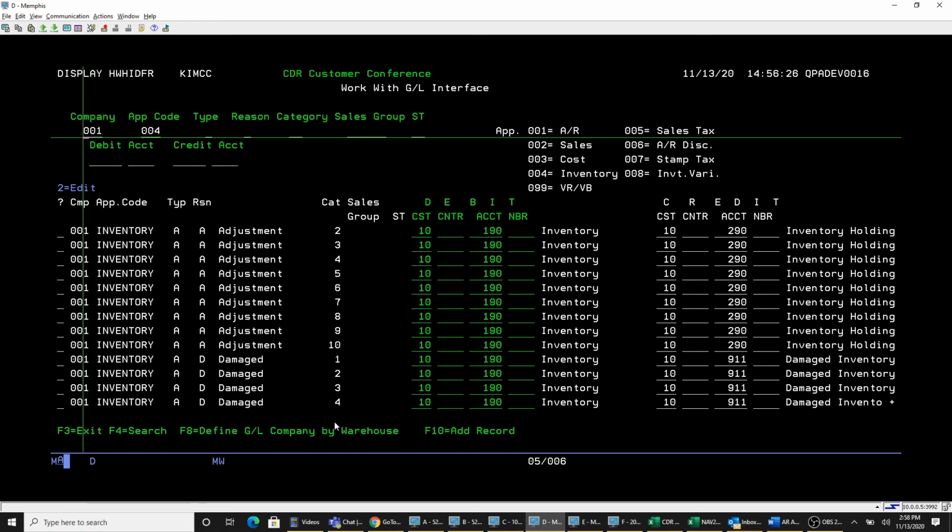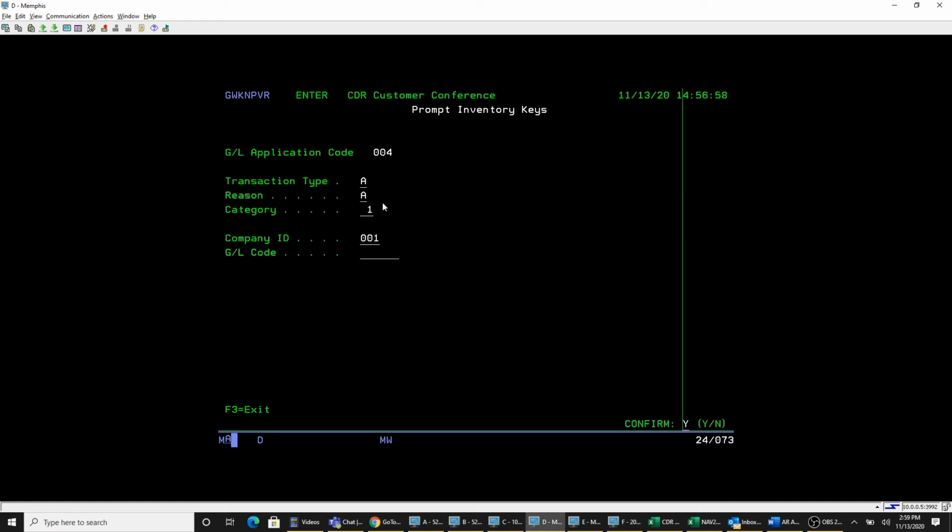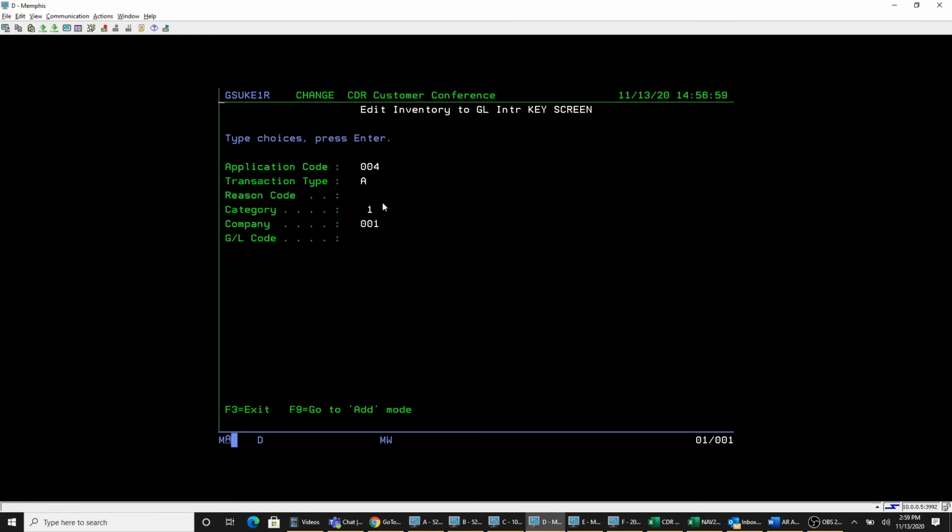I'll show you how to set up a GL interface for an adjustment for category 1, which is cigarettes. So I'll press F10 to add my record. You can notice that the GL application code and the company ID are defaulted. So we're going to type in our type, which is an A for adjustment, a reason code A, and a category 1 for cigarettes. I'm going to press enter and enter to confirm.